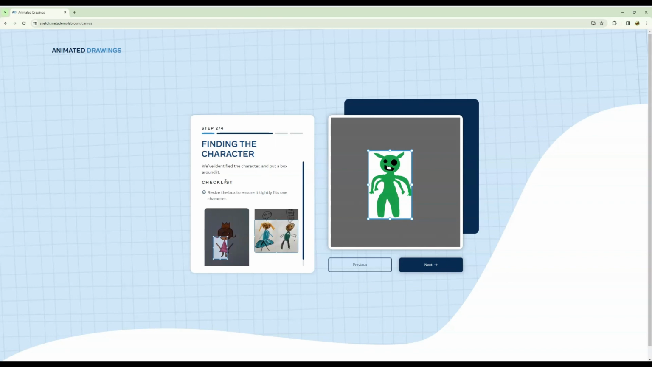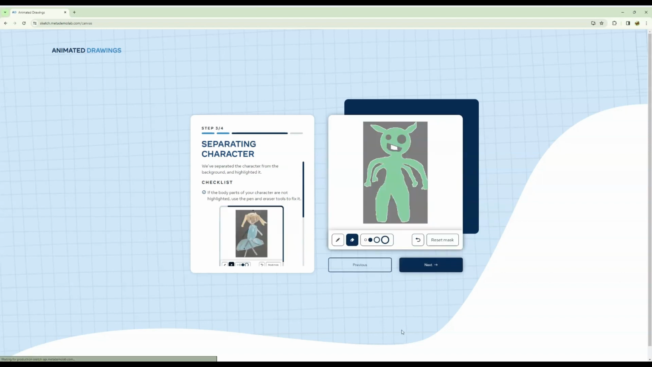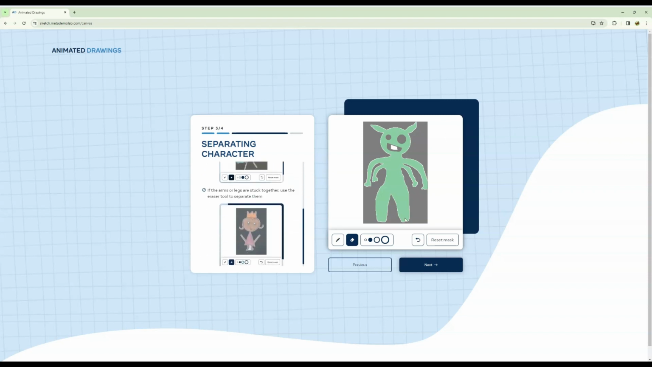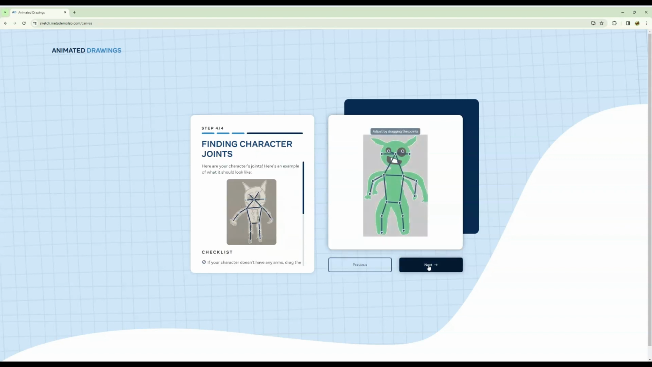Next, we have to make sure that we're finding the character. So they put a box around it. We just have to make sure that it fits everything. So it looks good. So I'm going to click next. It's going to scan it. Now they've separated the character from the background and highlighted it. So I just have to double check that every part of my character is highlighted where it's supposed to be, and then I click next.